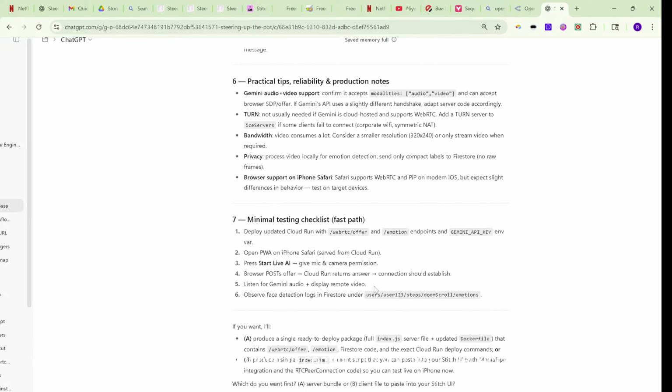Minimal test checklist. Deploy updated Cloud Run with a motion endpoint environment var. Open PWA on the phone. Safari served from cloud. Press start live. Give mic and camera permission. Browser posts offer to cloud and returns answer connection. Observe the face detection logs in Firestore.